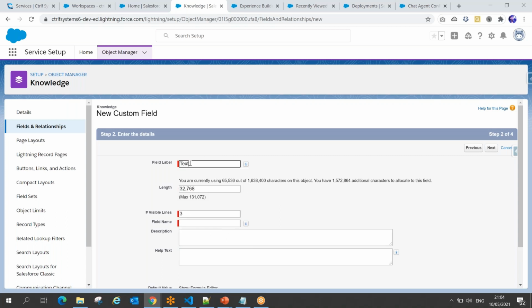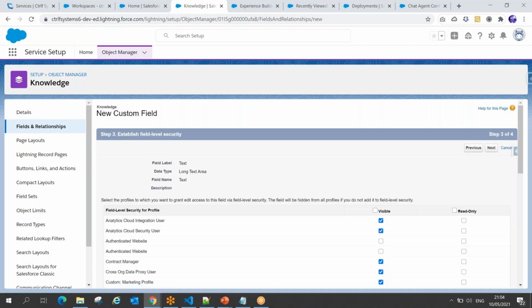as text, or if you want to use any standard field, you can use that. I'm just showing this. So anytime you want to create a new field in the knowledge object, that also you can do. And I'm setting it visible to all the profiles.